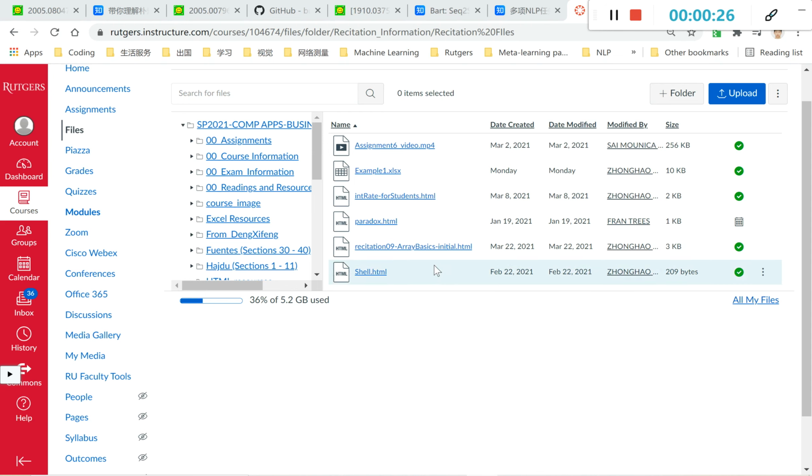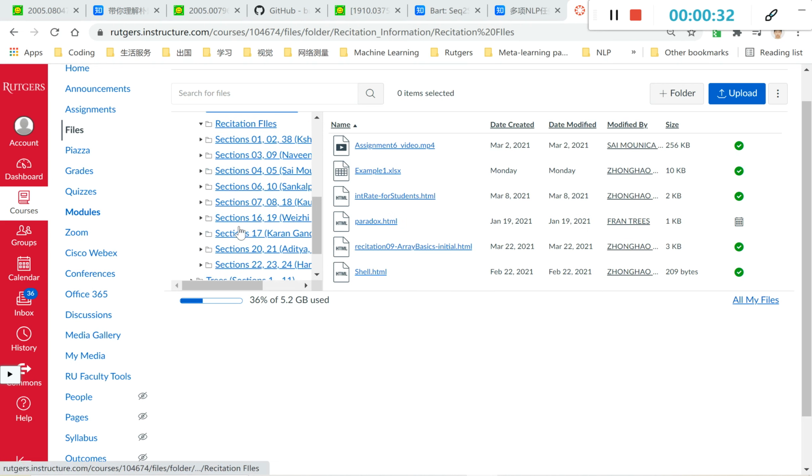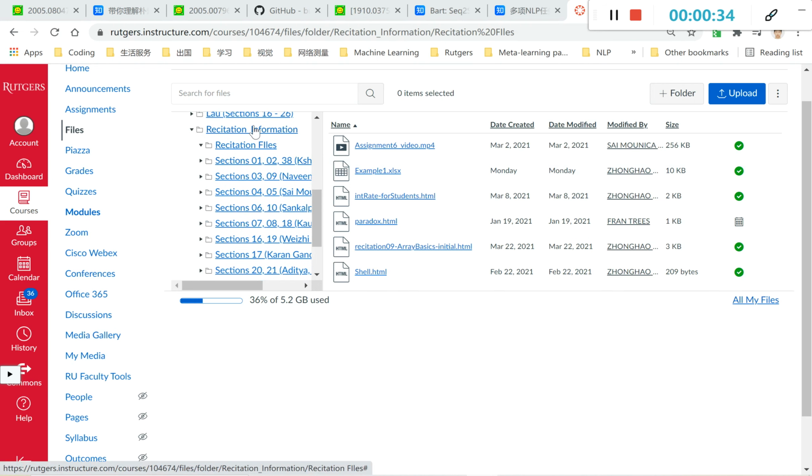Before this recitation 10, you also need to log into Canvas, go to Files, then go to the folder which is recitation information, and click into recitation files. There is a file called example.xlsx. The extension xlsx represents spreadsheets. So now please download this example 1 to your local computer and then open it.